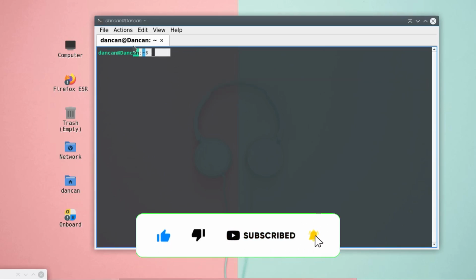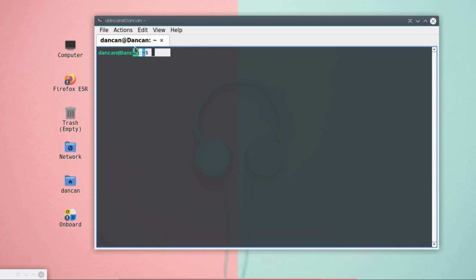With these commands, you'll be able to use Linux professionally and faster, fix problems, install software, and do many other things. Let's jump right into the video.